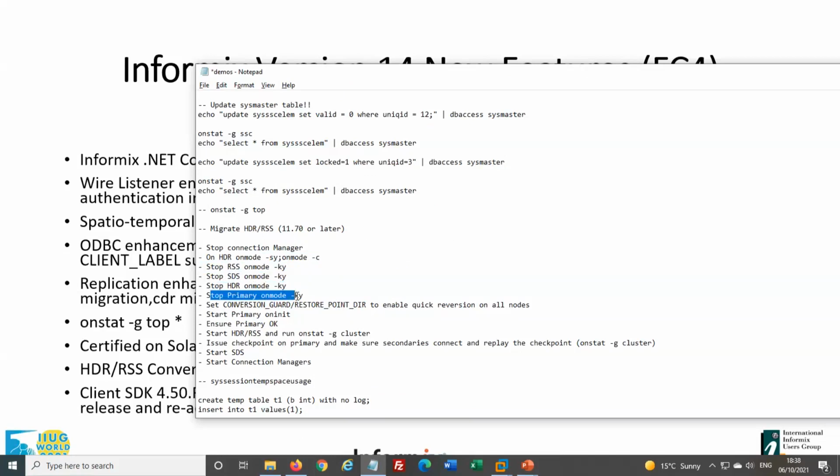As for any other version upgrade where system catalogs are changing, you can set conversion guard and restore point directory to allow quick rollback if the upgrade fails. So you can do an onstat -b version and put it back if the upgrade fails. Definitely something I'd recommend. Do this on all nodes in the cluster, so I'd do it at this point. So you've got everything down, the whole cluster's down, go away and just make sure this is turned on everywhere before you touch anything. I'd definitely recommend that. Get it everywhere.